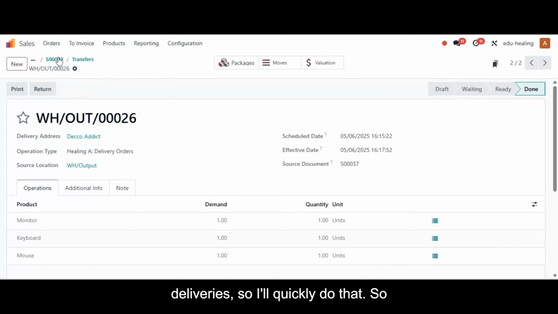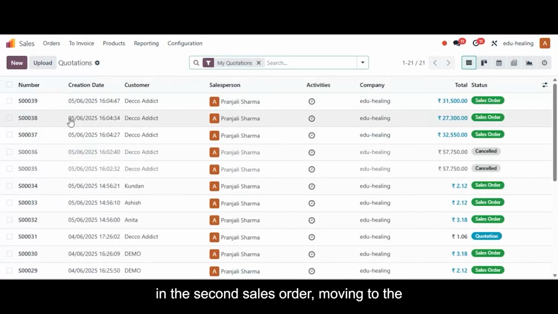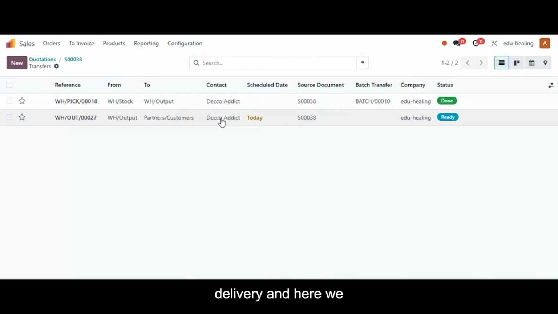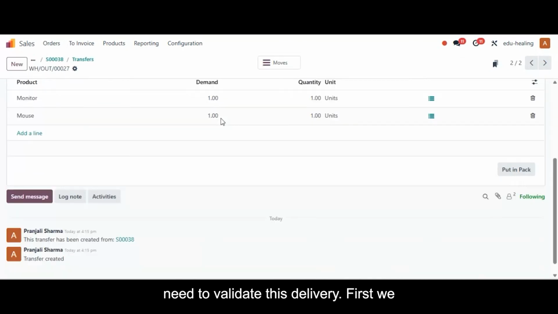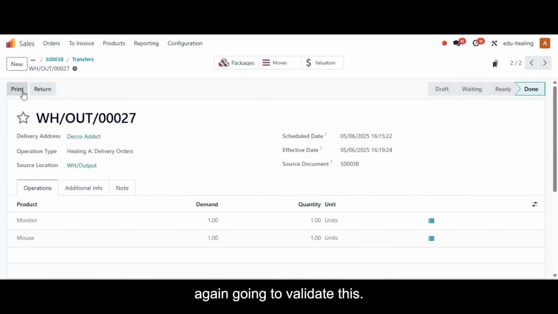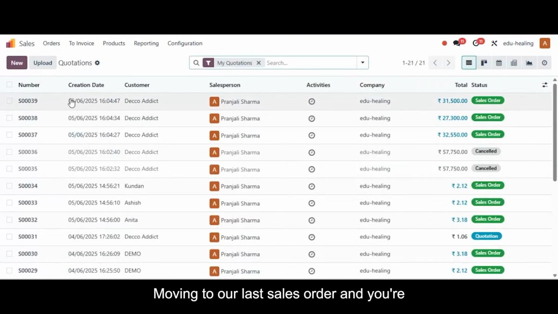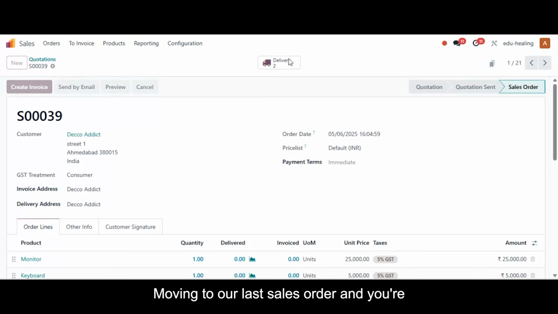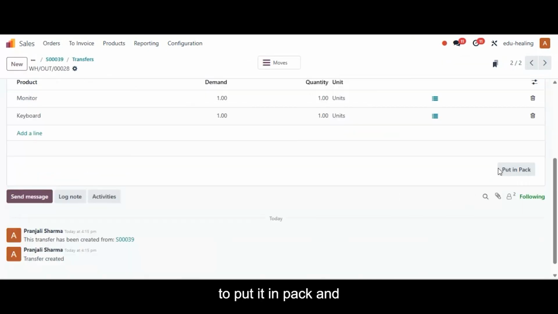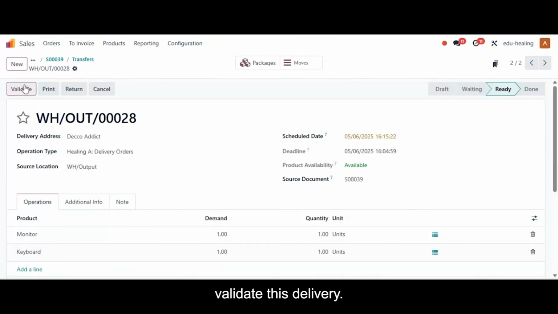So I'll quickly do that. So moving to my quotation area here, in the second sales order, moving to the delivery. And here we need to validate this delivery. First, we need to put it in pack so that the packages option is here. And here I'm again going to validate this. Moving to our last sales order, and I'm also performing the same process. I need to put it in pack and validate this delivery.